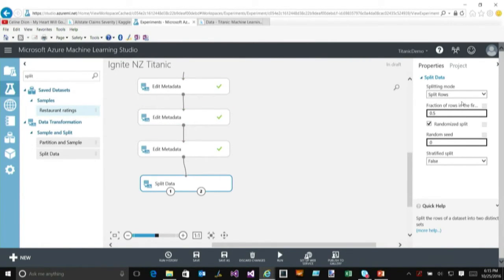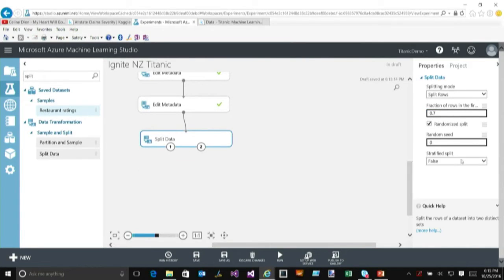And now I'm going to split. There are different ways you can split. You can split by regular expression and other such ways. I'm going to split the data 70-30. This is the fraction of rows that you want to send to the first output node, so I'm going to split 70% right there. You can change the random seed if you want. And then stratified split will say, if I wanted to split the people who died and survived evenly, you could choose that as the stratified split, and then it would try to do that in proportions.